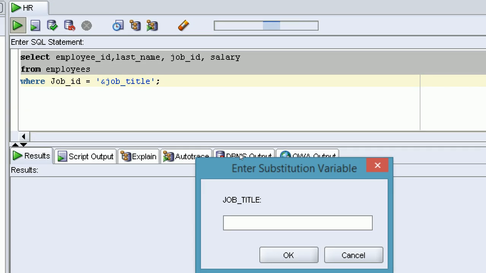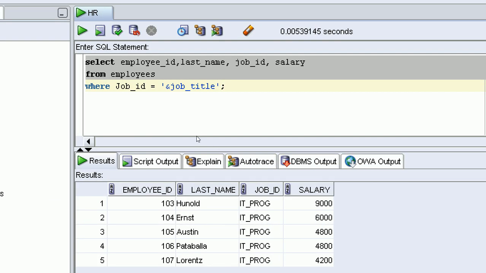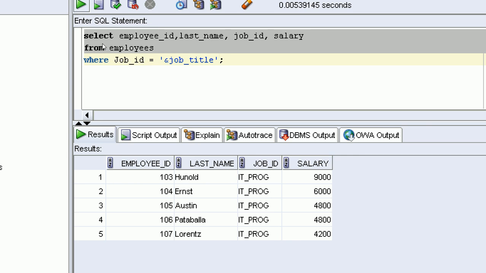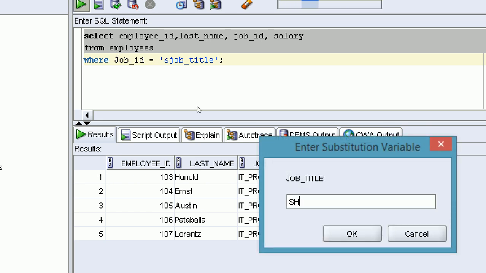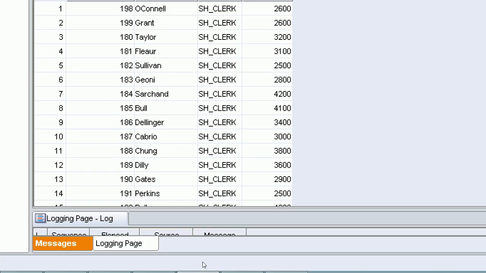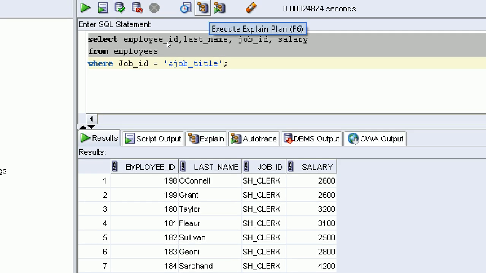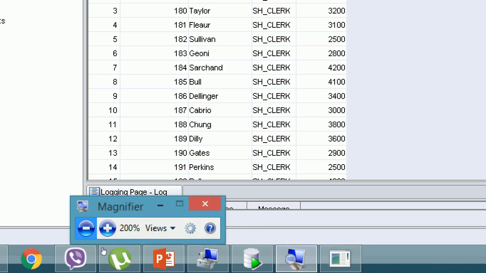Now execute it. So show me the IT underscore programmers. Okay, so all the records are retrieved. Show me all the record of clerks. So all the record of clerks is retrieved. Clear? So with the help of substitution variable, you can search the records both string and numeric as well. Clear? Now let's come to the next one.